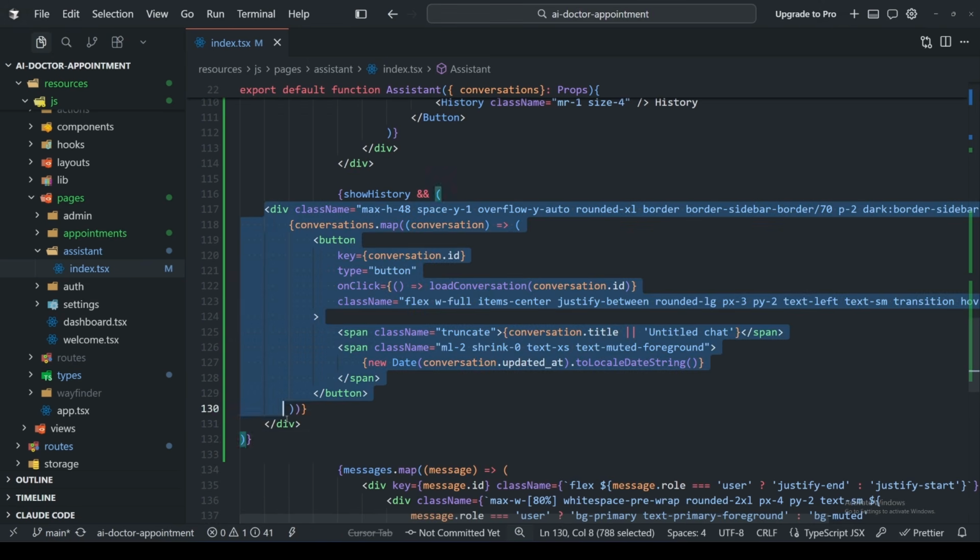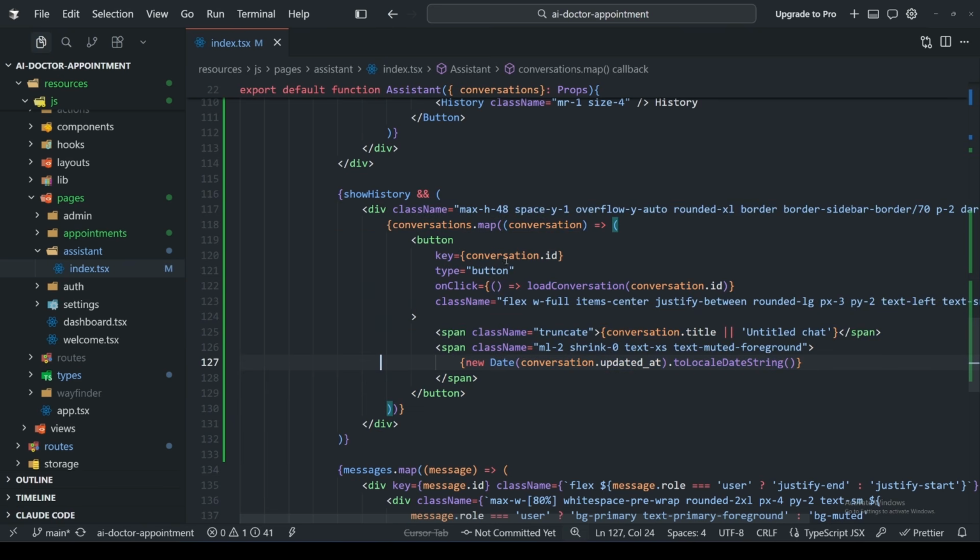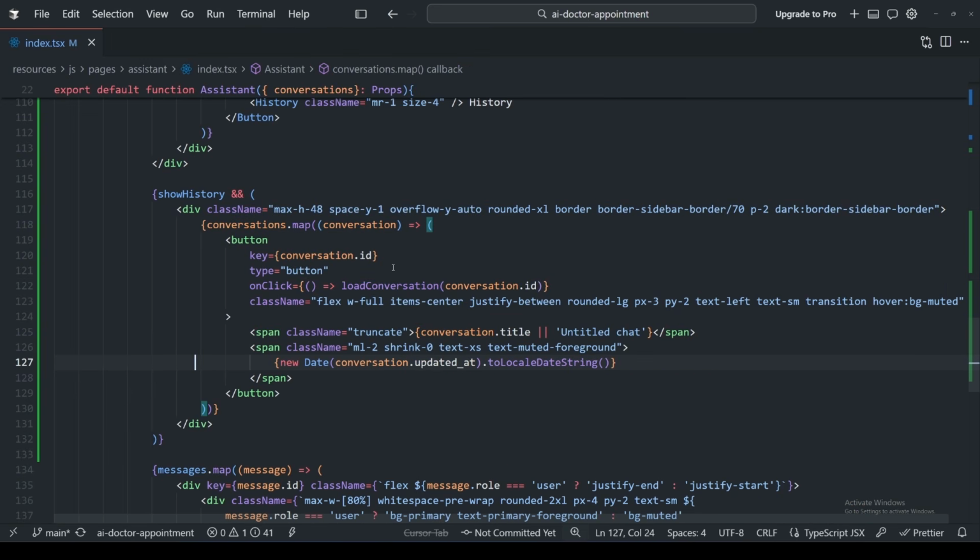No time needed here. Clicking any row calls loadConversation with that conversation's ID, and thanks to everything we just built, the whole conversation reappears, ready to continue.